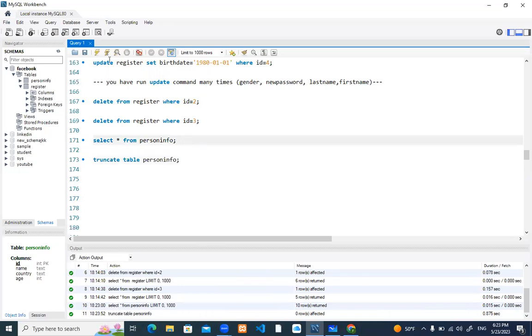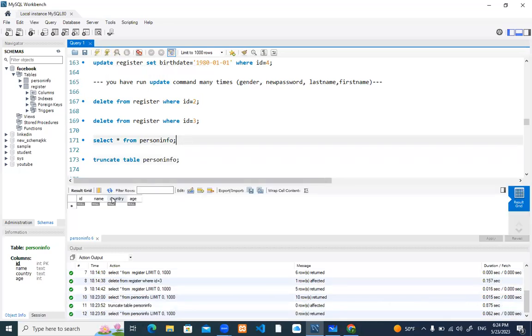Now, if I run select star from person info, you can see that I don't have any record inside person info. It is all null, null, null. Null means empty, as I explained at the starting days. We have empty records inside person info. This was the truncate command, with which we delete all of the records at once. Now go ahead, practice it, take one table and truncate all of its records.